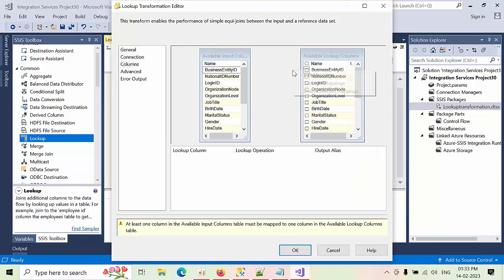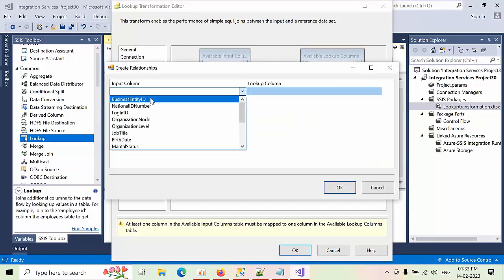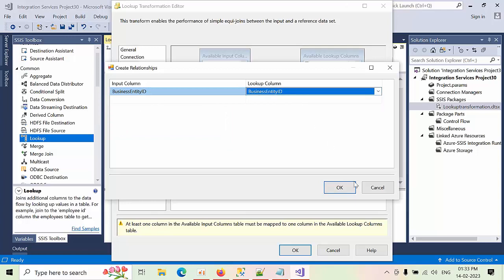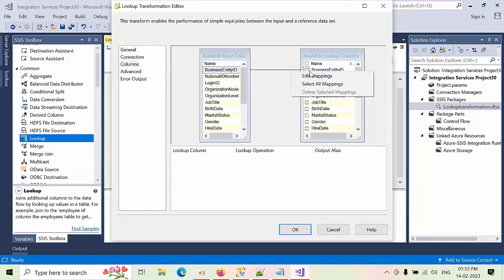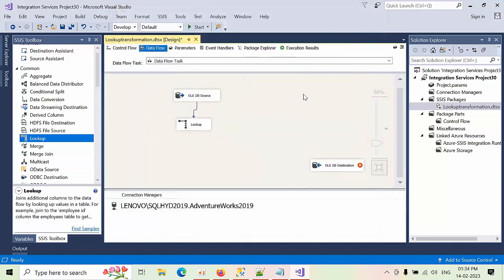There is no matching. Click edit mapping. Or either you can do it like this, or otherwise you can do it like this as well. Click OK. Now I'm going to use the red mark. Why? Because first we need to do the initial load, the full load. Because if the data is not matched, then only it is going to exit, right? So I'm using this red arrow mark to insert into the destination.